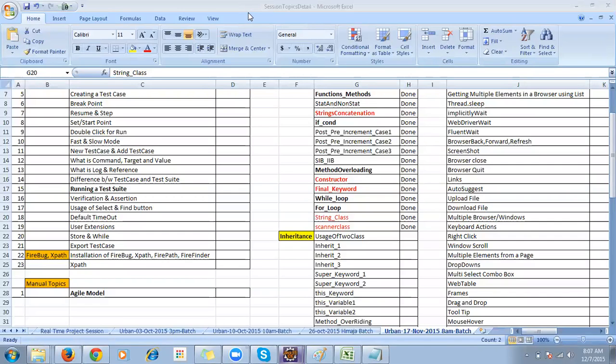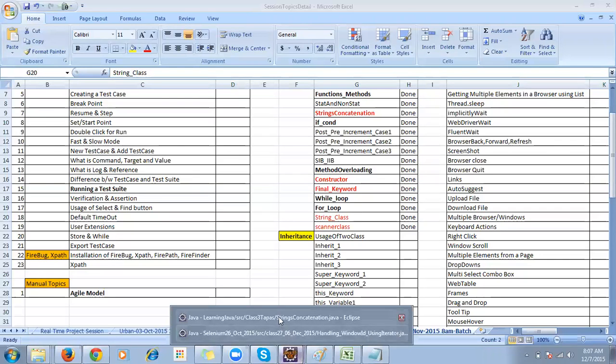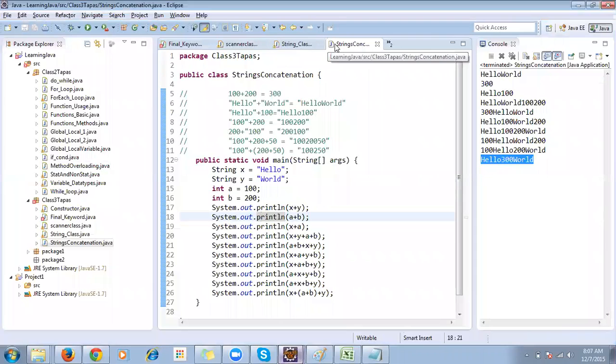So now we are going to see about the string class and then the scanner class. We already said that string is not a data type in Java, it's a class. So what are the advantages that a string class has? That is what we are going to see today. I'll open that string class.